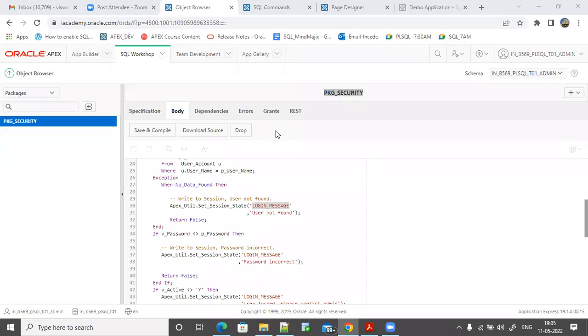Packages you cannot create in object browser mode. Okay, you have to write it manually. That is our code we have to write.